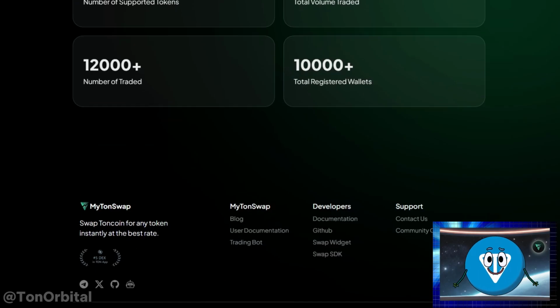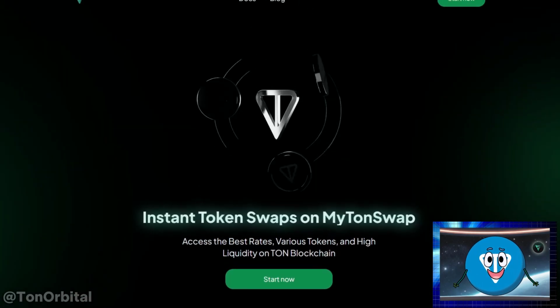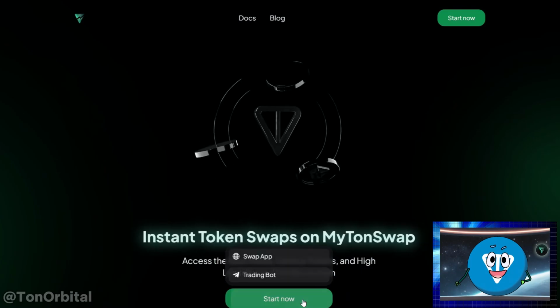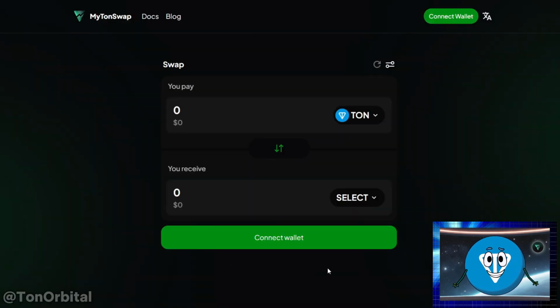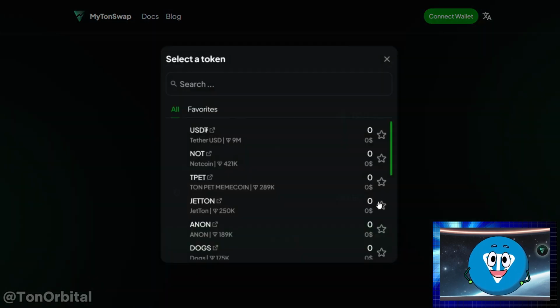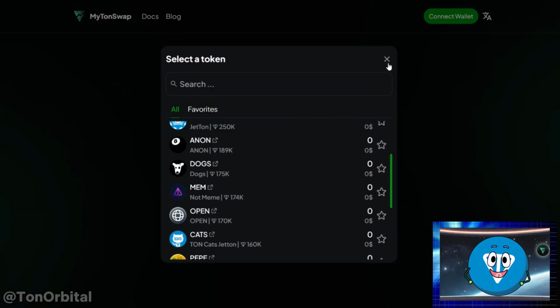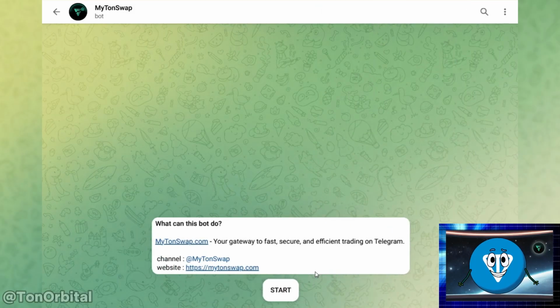Let's dive in. MyTonSwap is a decentralized exchange aggregator on the Ton blockchain that connects multiple DEX into one platform, comparing rates to ensure you always get the best deals. As the first ever gasless trading bot, it offers fast, reliable, and seamless token swaps with high liquidity and diverse trading options. Let's start using the MyTonSwap bot.